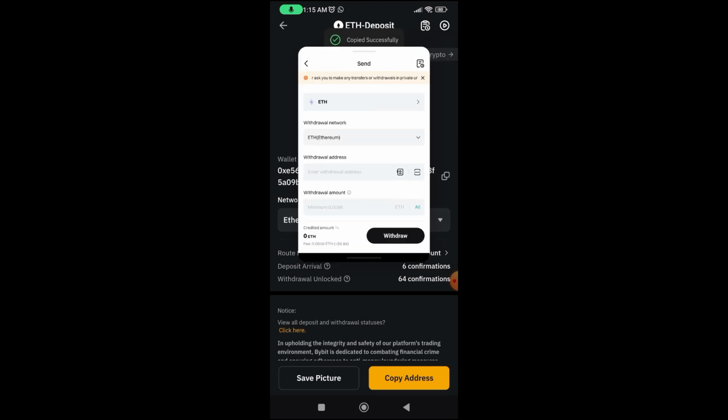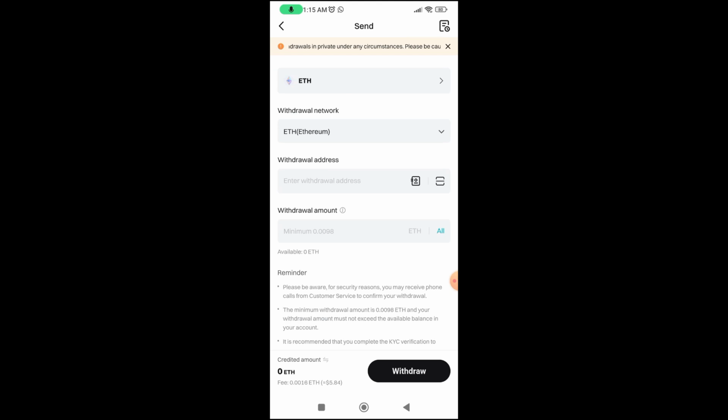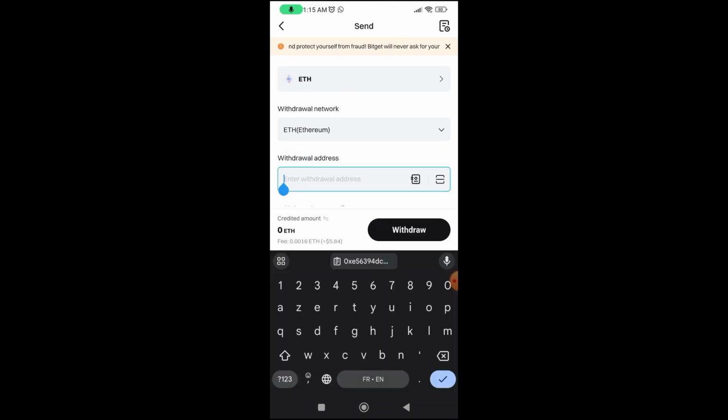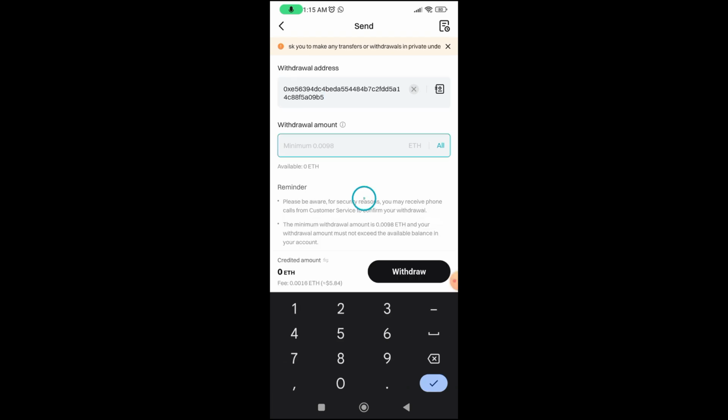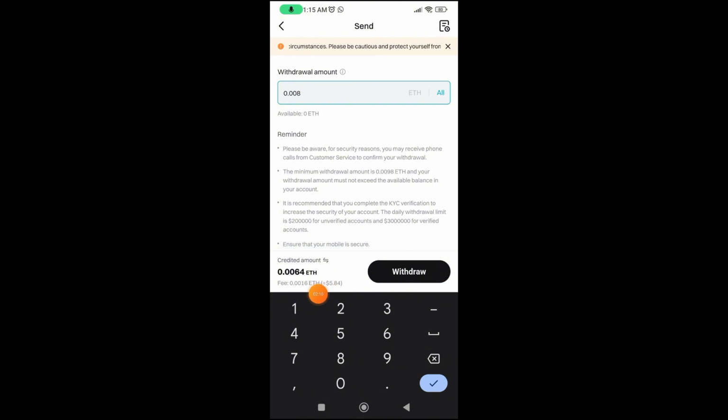After that, go back to Bitget and I will expand this window. Now in the withdrawal address field, I will paste the withdrawal address. After that, enter how much you will send. And you see, this is the fee that you will pay, and this is the amount that you will receive.